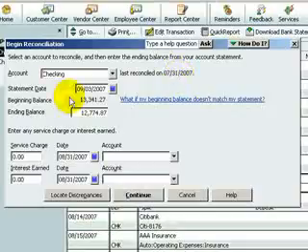Okay, so now the first field we've got to deal with is the statement date, and that would be the ending date on the bank statement that we have.